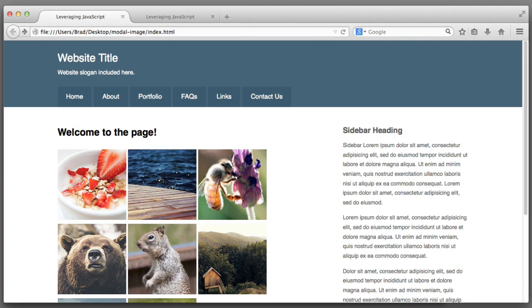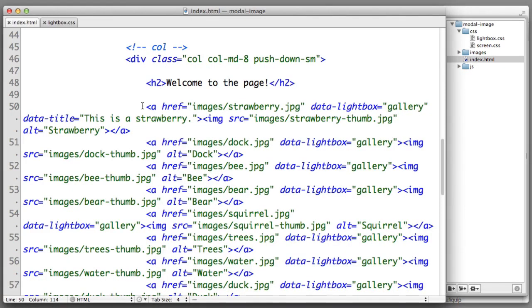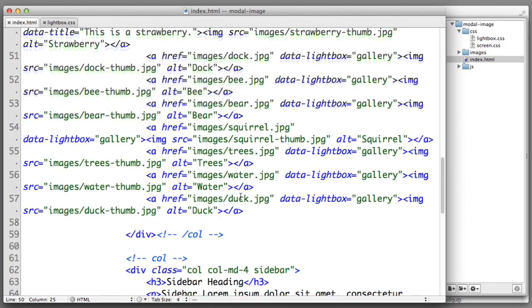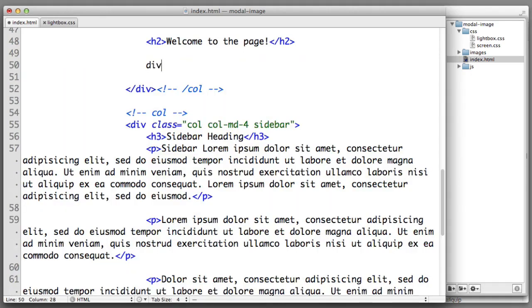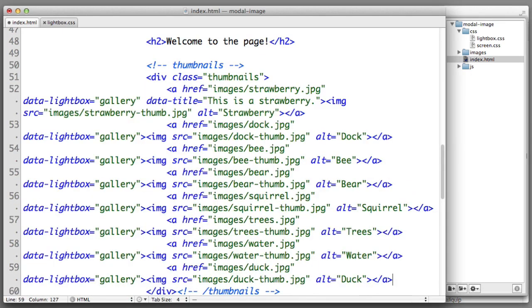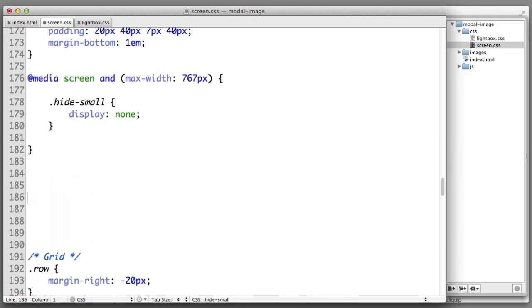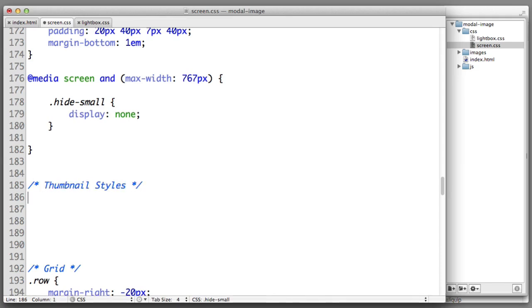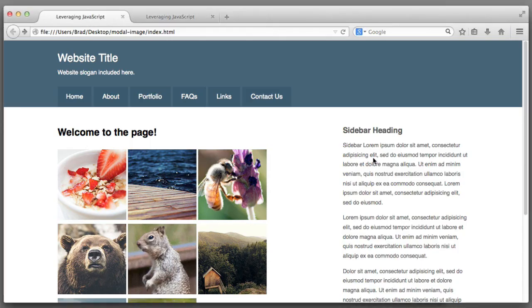The first thing that I will do is head over to the HTML and wrap all of our thumbnails in a div that has a class of thumbnails. So this way I have a unique class to target in our CSS. Now, in our style sheet, create a bit of space, create a comment, thumbnail styles, and we're off to the races. Now before we write any CSS, let's give ourselves a goal. I want there to be 4 thumbnails per row.